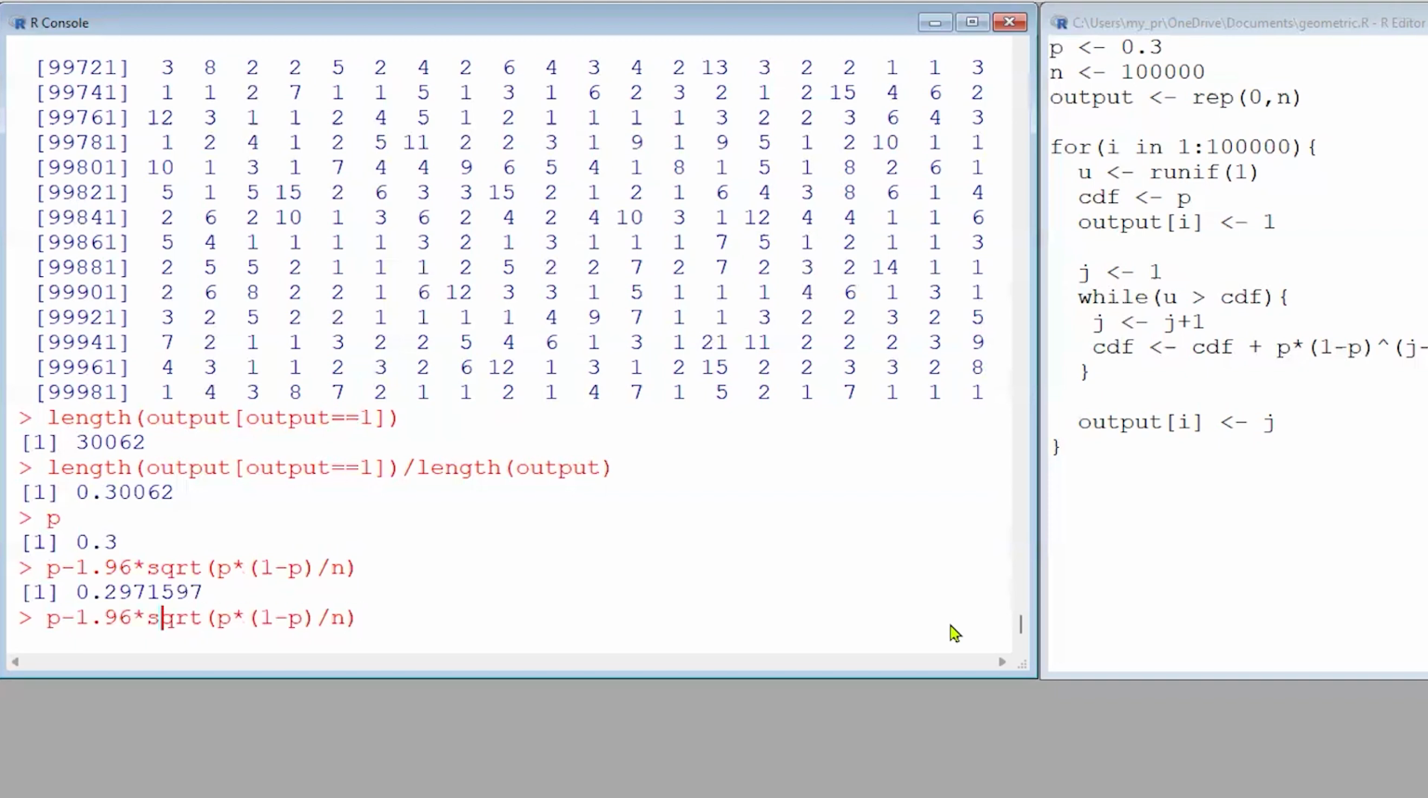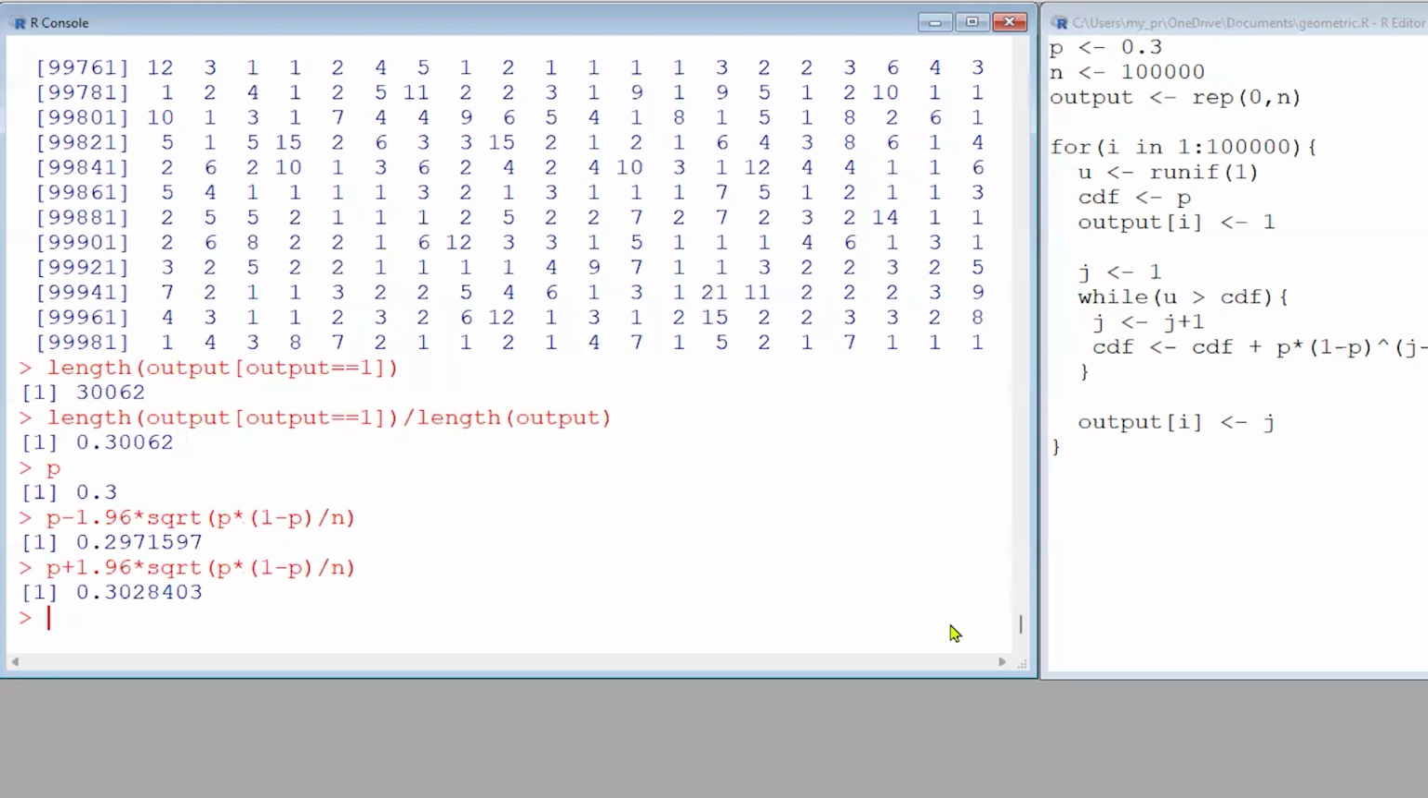And then if I hit the up arrow and change this to addition, that is the high end. So our simulation should be producing an estimate that is between 0.2971597 and 0.3028403. And it worked. It passed.